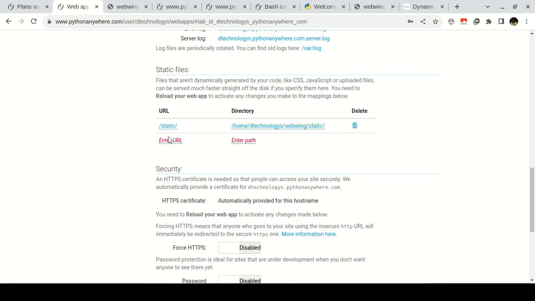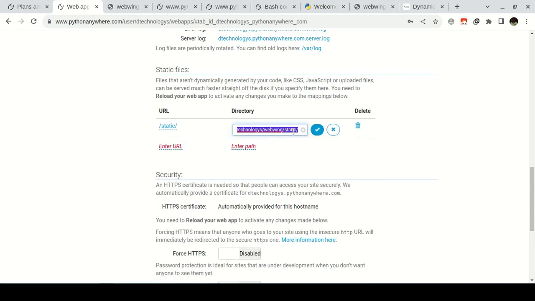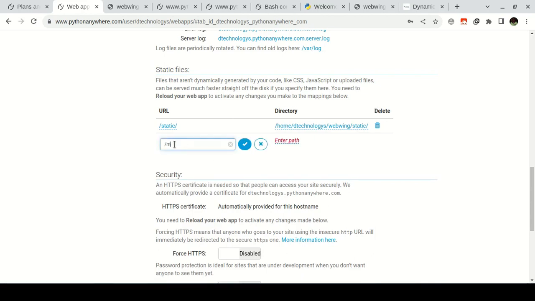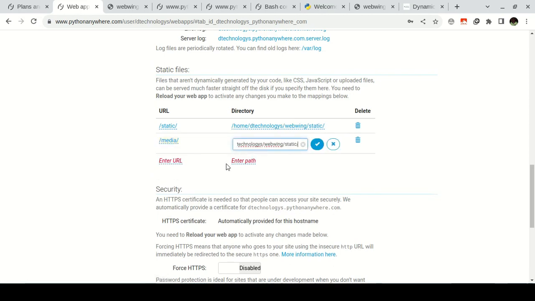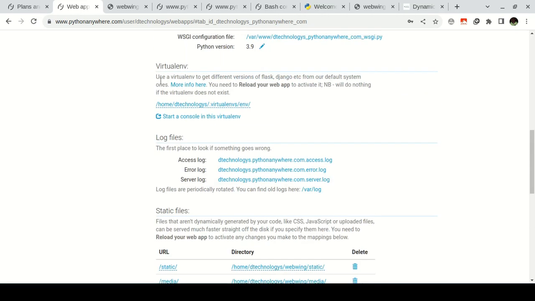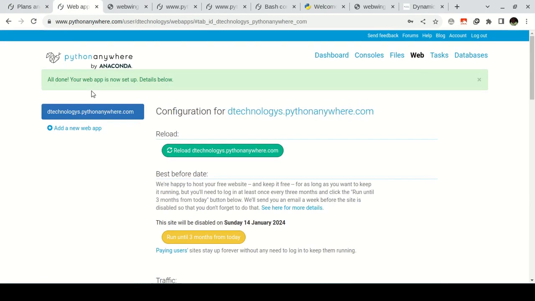The next one is the media files. So let me just edit this, or rather copy. Then we have media, confirm, enter path. So I just want to edit media in this section. Once I have that, I save. Everything else looks good. So let me come here and reload.